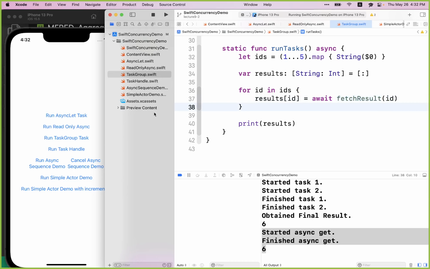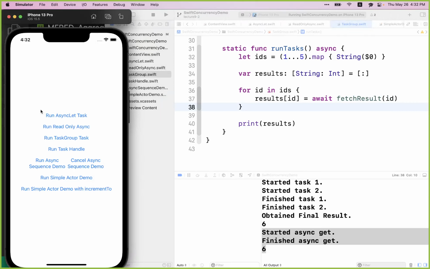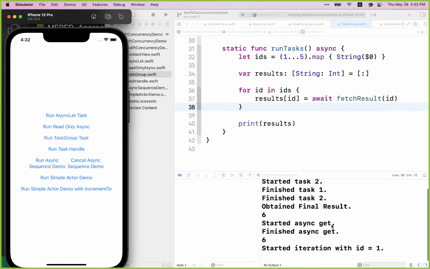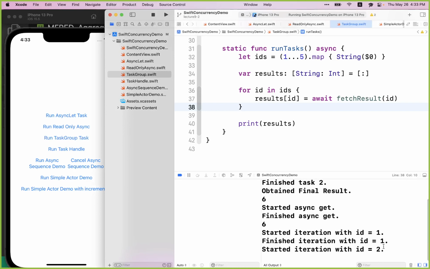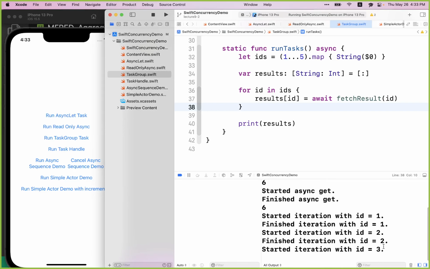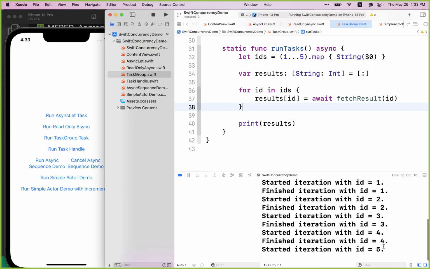Actually, let's take a look at this by trying to run it. You can see it starts the first iteration and finishes the first iteration. Now it starts the second one. You can see all these things happen in a serial way. So what if in this case we want to achieve concurrency?